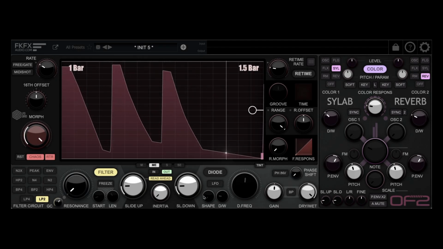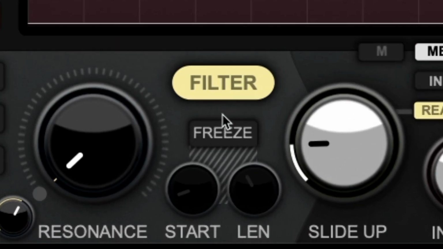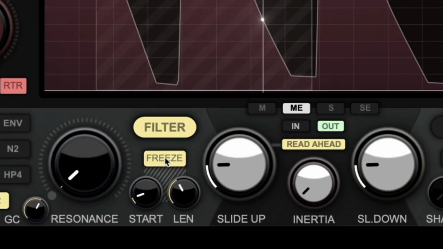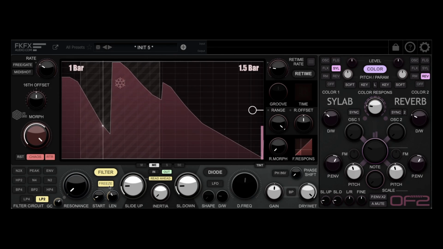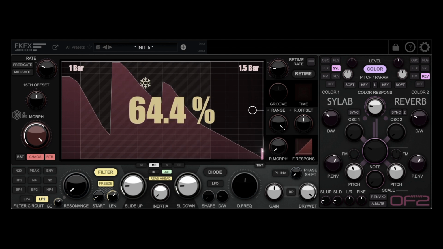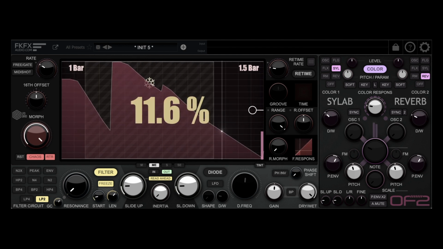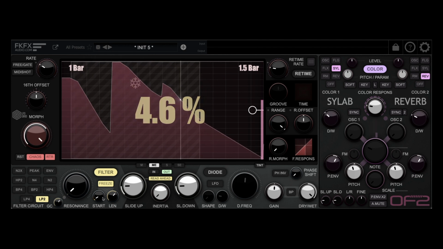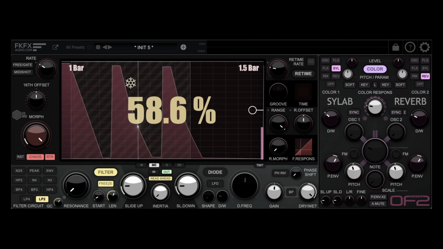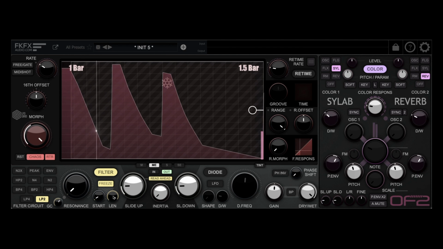A simple freeze module has been added, allowing you to freeze the input sound at certain parts of the main LFO. To do this, activate freeze and set both the start and length for the freeze. You can automatically set the right length to match the end of the LFO cycle by double-clicking the len knob.